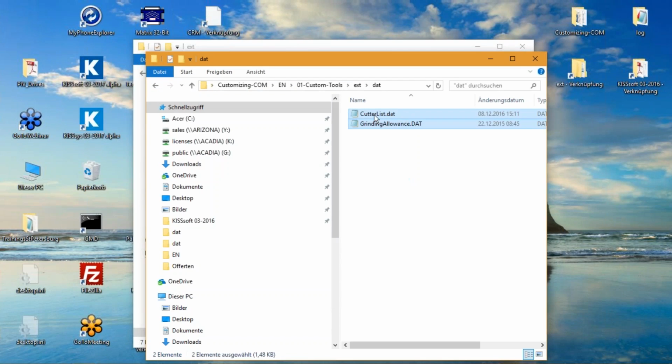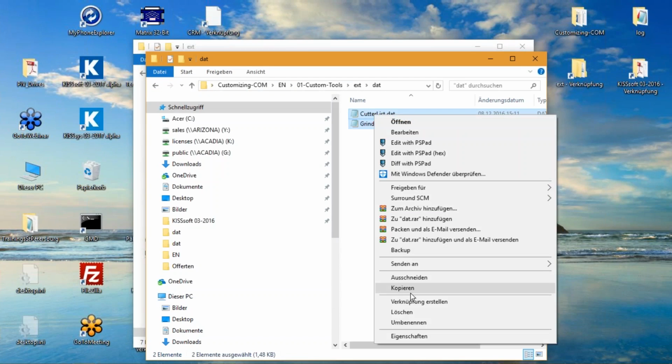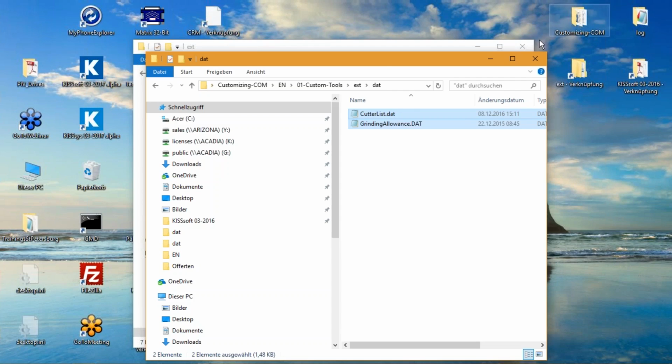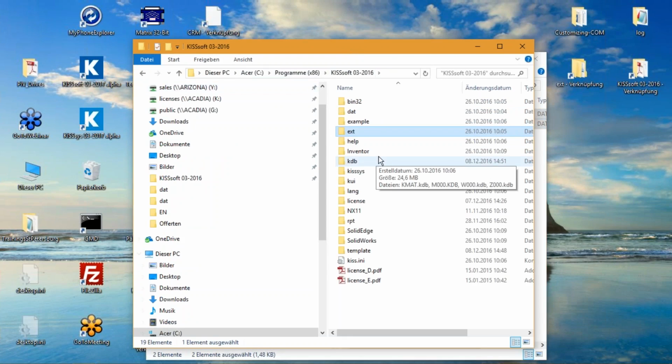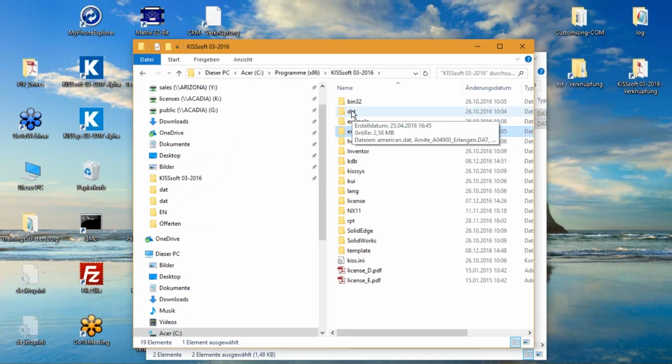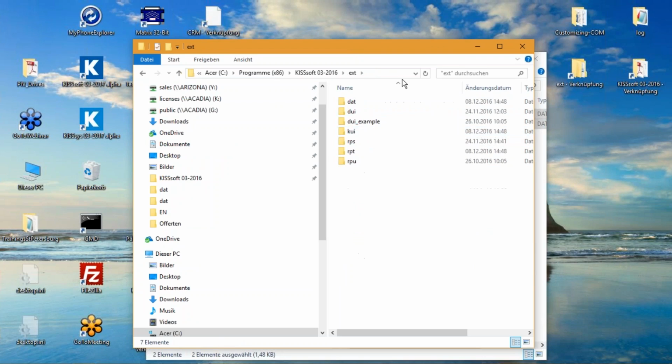So now I can just copy these two files. And as I said before, I have to place them into the KISSsoft root directory, but not into .dat files because I don't want to be overwriting original KISSsoft stuff. I'm going to be using the ext folder. So how does this actually work?